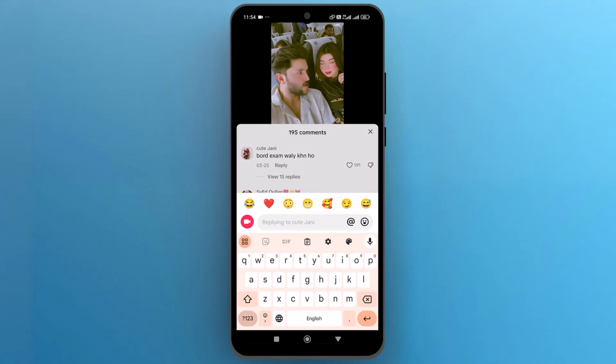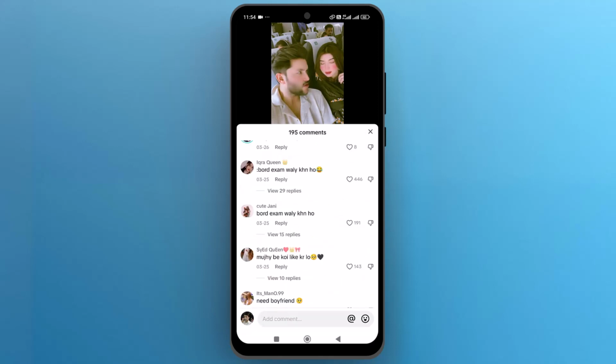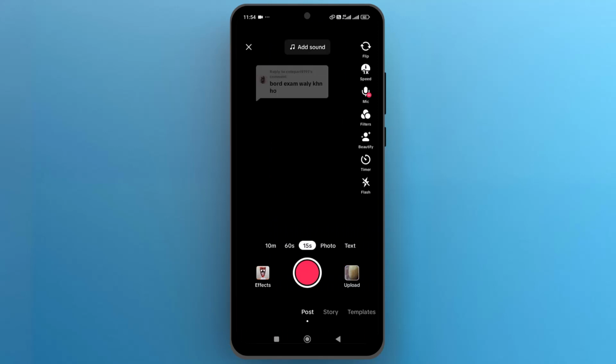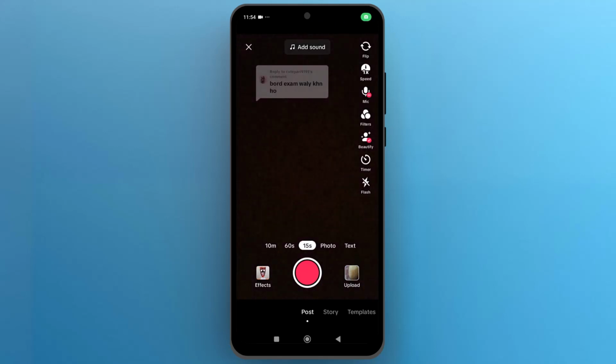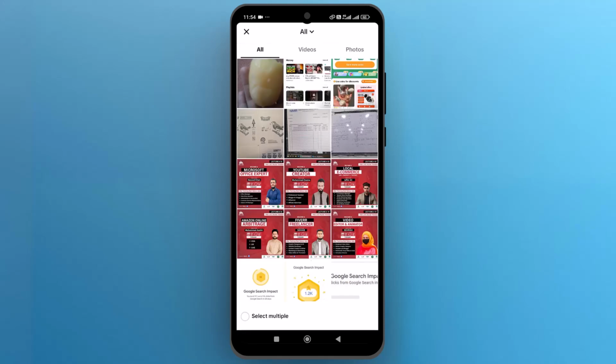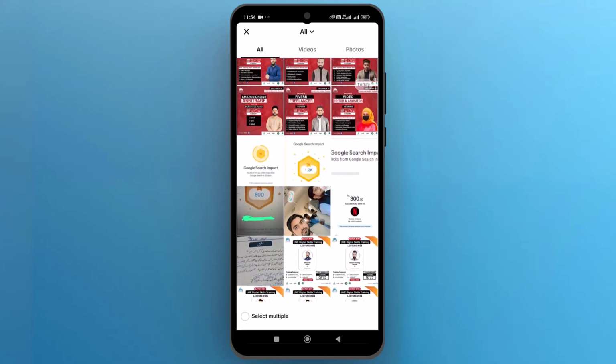Now from the bottom left corner, tap on the camera icon. Here you can either record your own video or image or tap on upload to select a photo from your phone's media library. Select a photo from your phone's library.